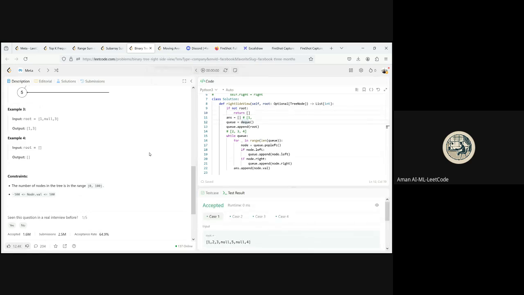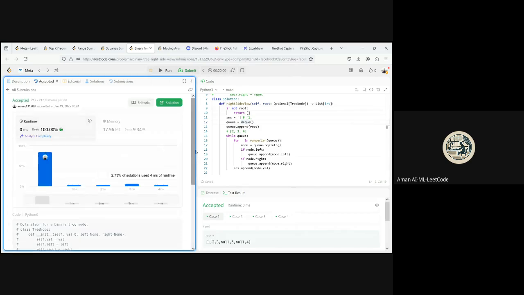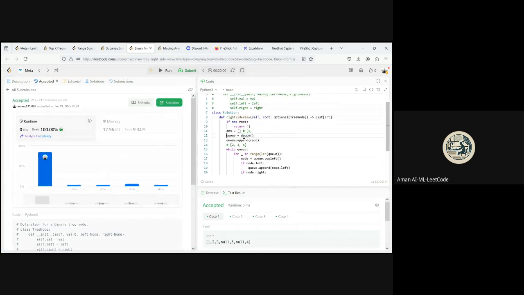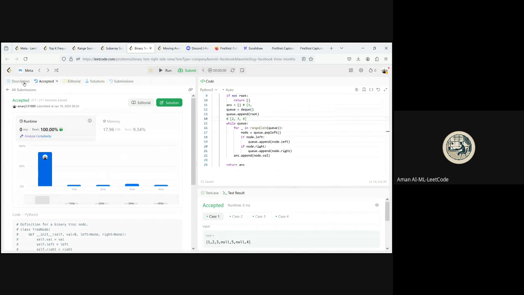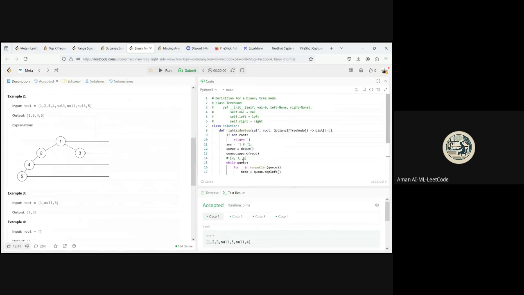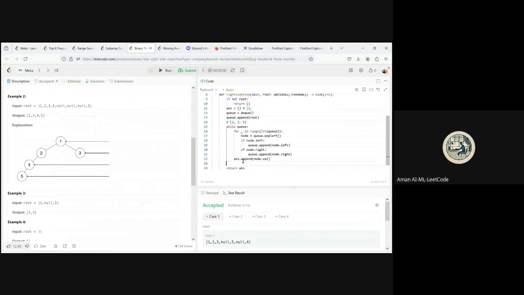Time complexity of this is O of n because we are going through all the items. Space complexity of this is again O of n because we are using this queue. Okay. It is not going to be O of n, because at any given point you are going to have only a few items in the queue. But yeah, space complexity and time complexity are O of n in the worst case.